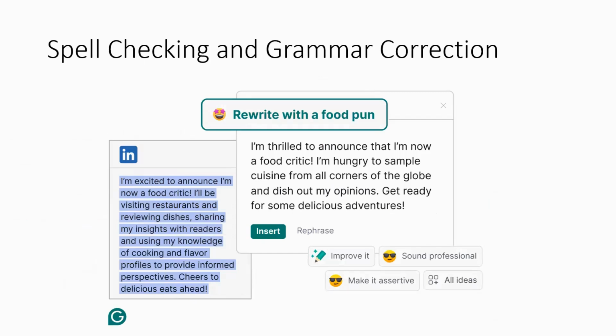So, spell checking and grammar correction. It is the most important concept we use in text analysis. Spell checking and grammar corrections. So here see, we applied it to something like: I am excited to announce I am a no food critic. It will be visiting restaurant. I will be visiting restaurants and reviewing dishes, sharing the instance with readers. So it has a little bit of grammar issues.